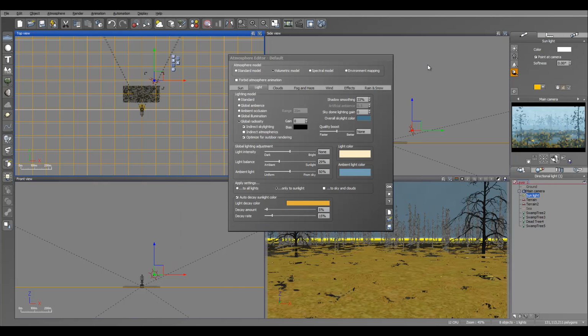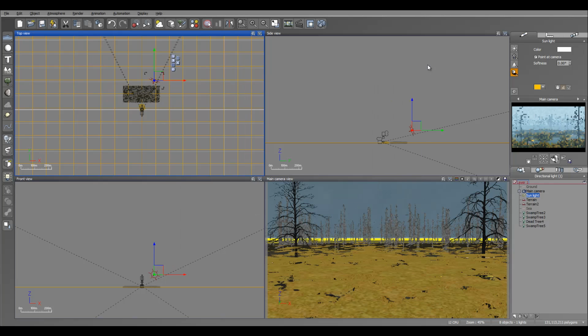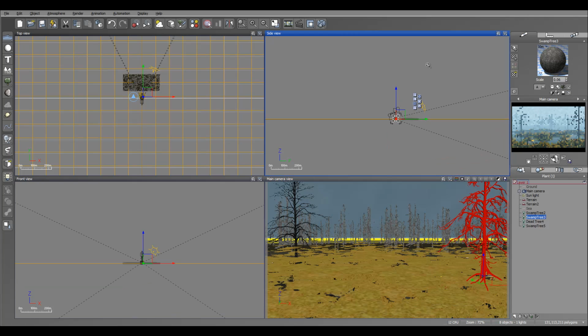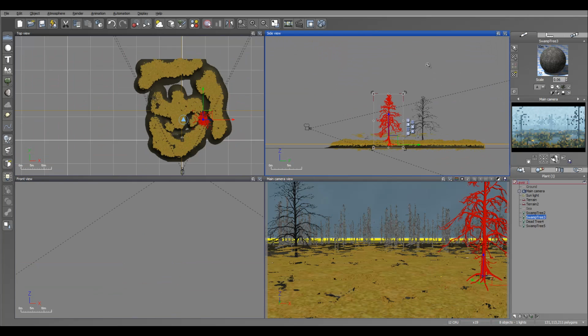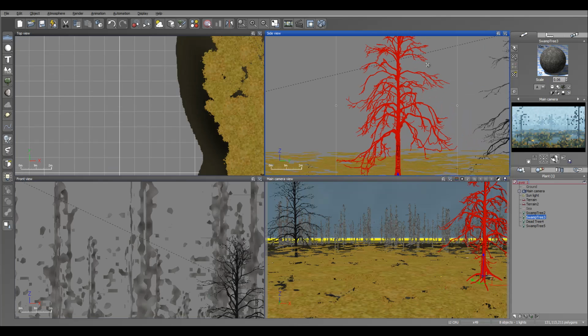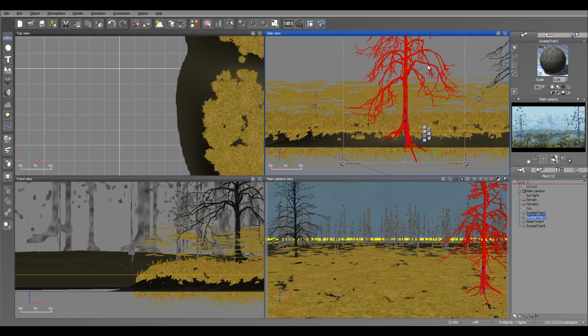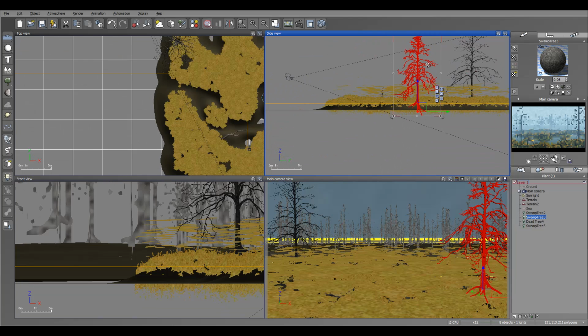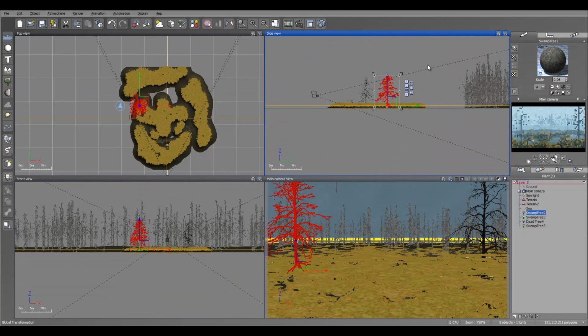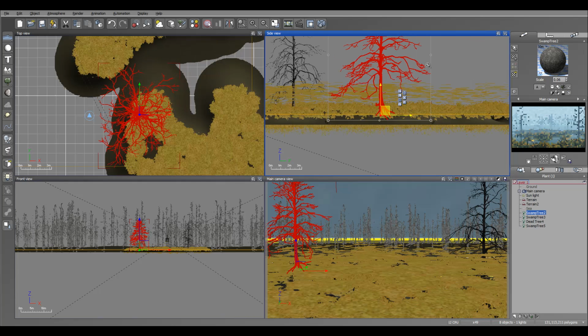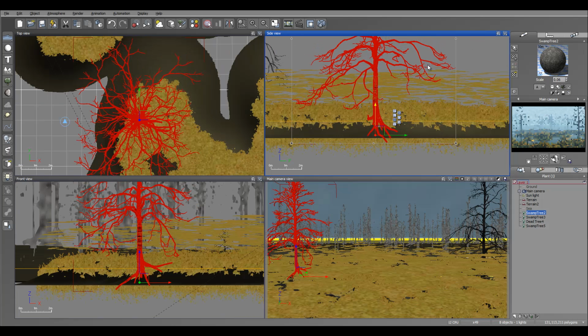Preview. Okay, this tree needs a little bit of readjustment. Okay, let me go in closer. I can bring this down underwater because the roots were looking kind of funny. Okay, and probably set the same on this one.